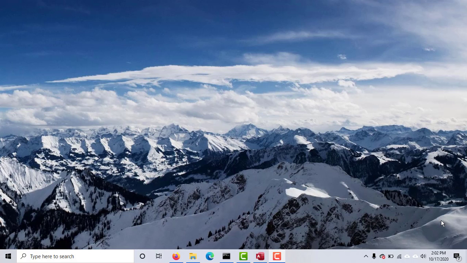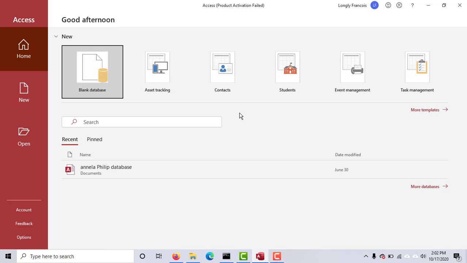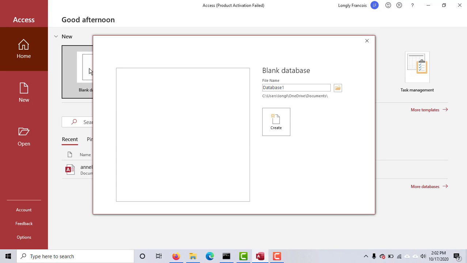Today we're looking at tables in Microsoft Access. So I have Microsoft Access open right here. We're going to be using the blank database to do this. So double click your database.